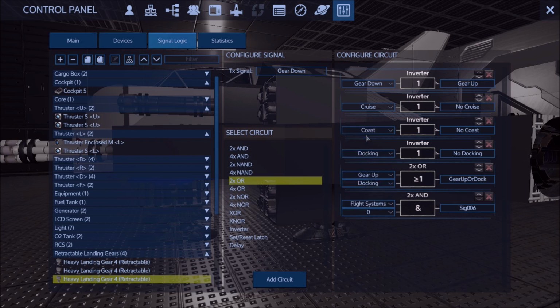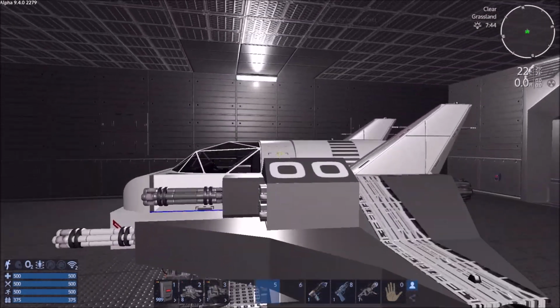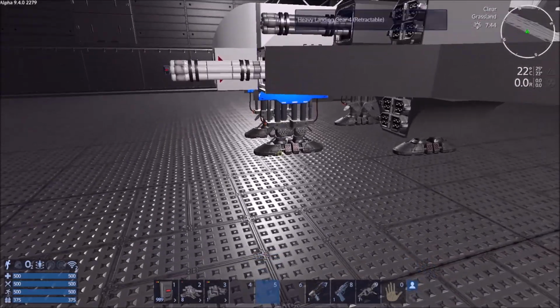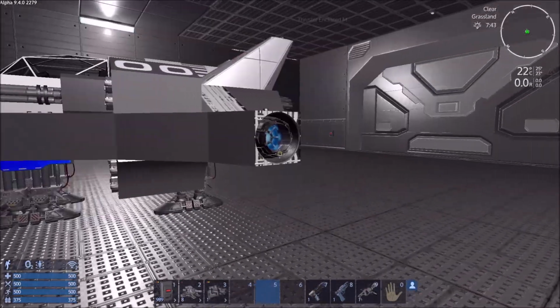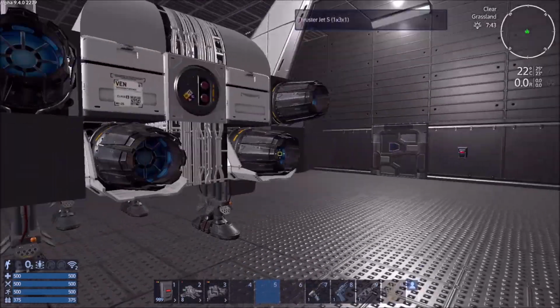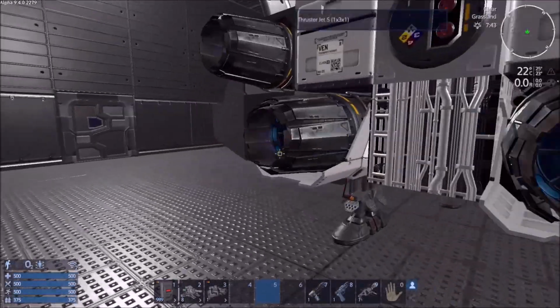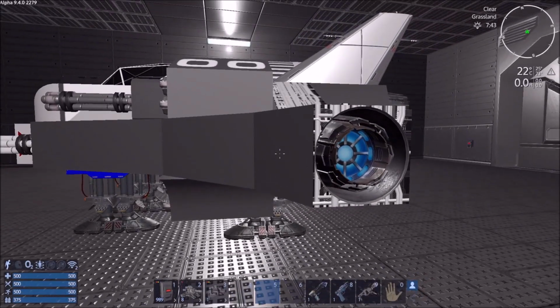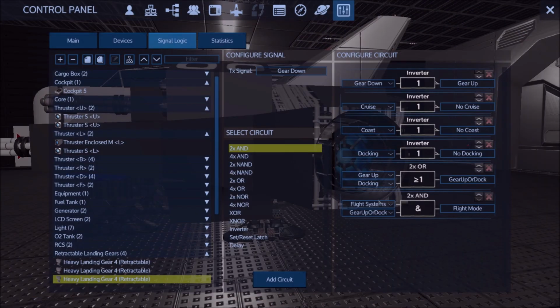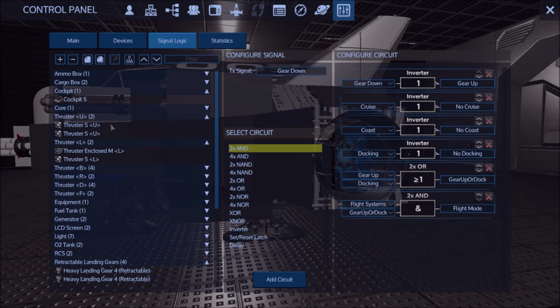This is going to be flight systems on and gear up or dock for flight mode. What this is going to do, when you are landed, or when the gear is down, which should only be when you're landed, it's going to cut off all the thrusters except for the bottom thrusters. So we're going to set flight mode to all the thrusters except the thrusters that are going to be required for hold.